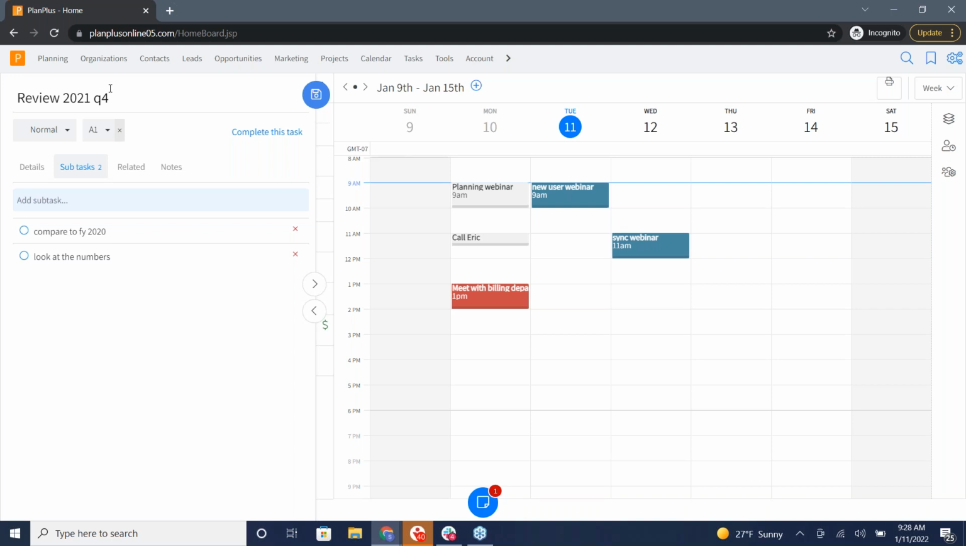Now for our subtasks, these are both dependent on the parent task. So I could mark both of these things as completed, but the main task is still going to be there. However, if I complete this parent task, it's automatically going to complete the subtasks.